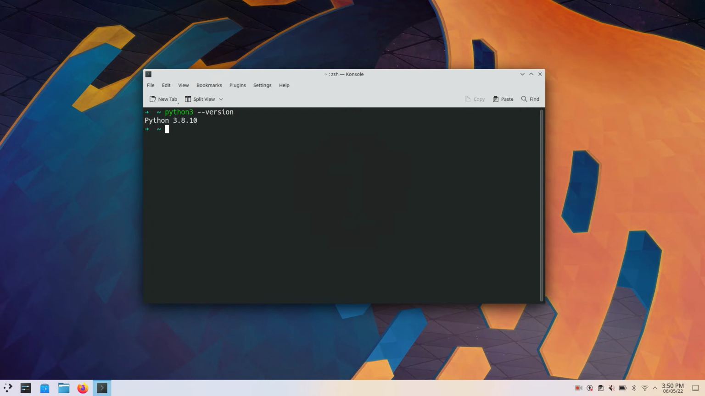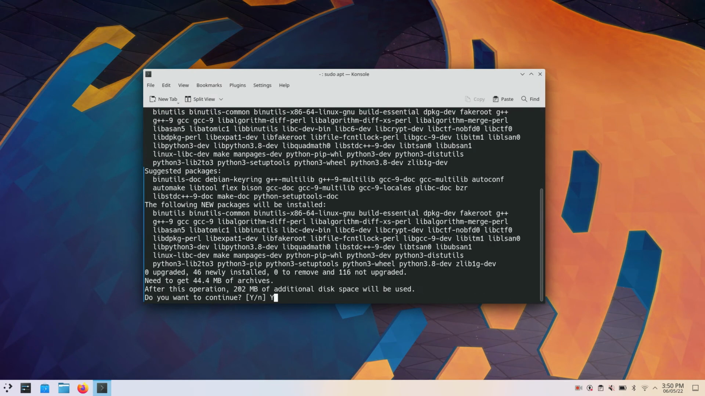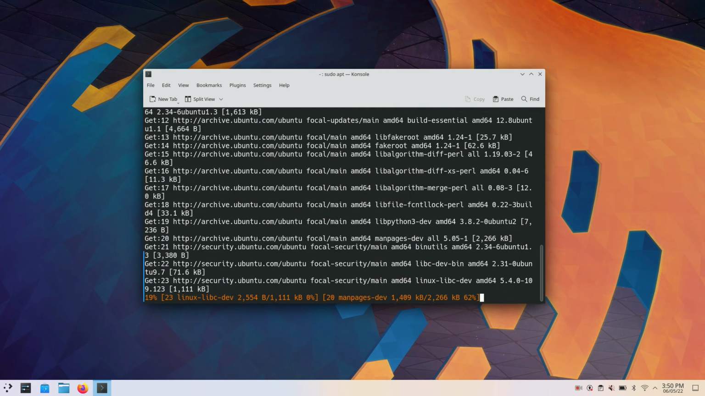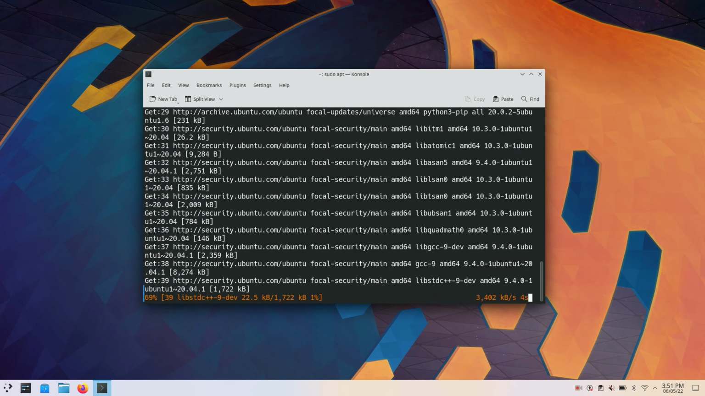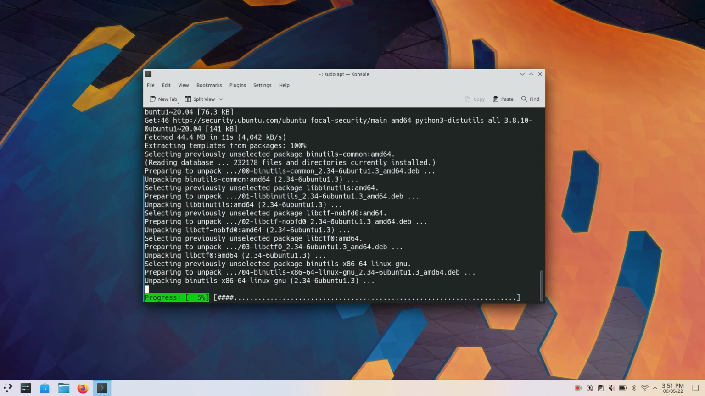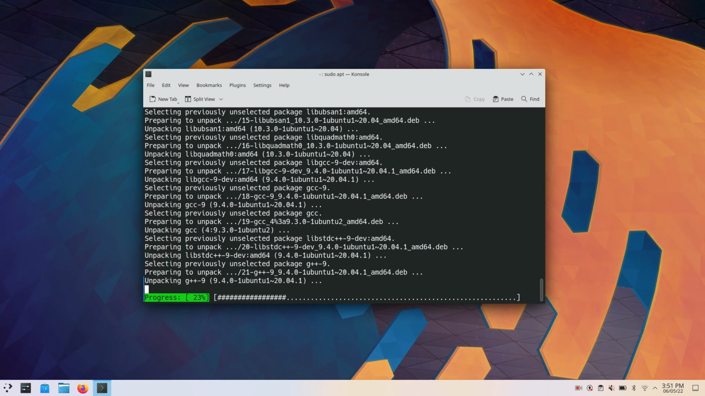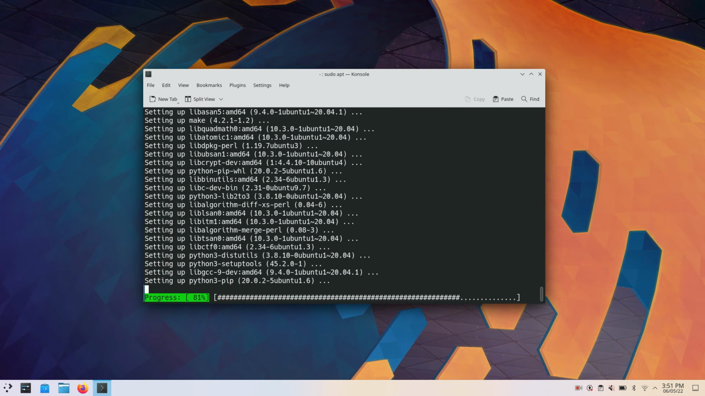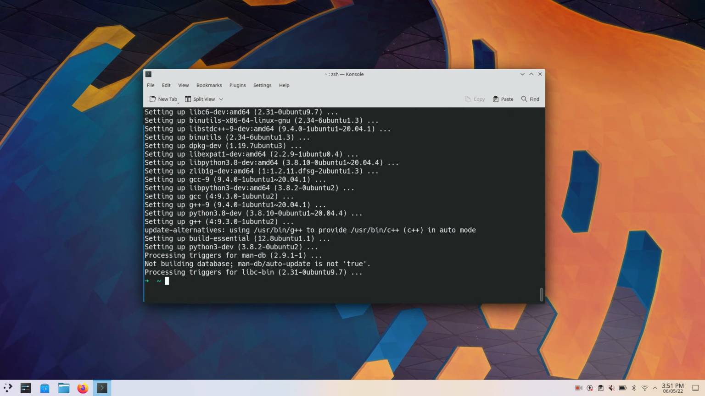Pip is the package manager for Python, similar to apt for Debian and Ubuntu distros. Install pip using the command sudo apt install python3-pip. Verify the installation using the command pip3 --version.